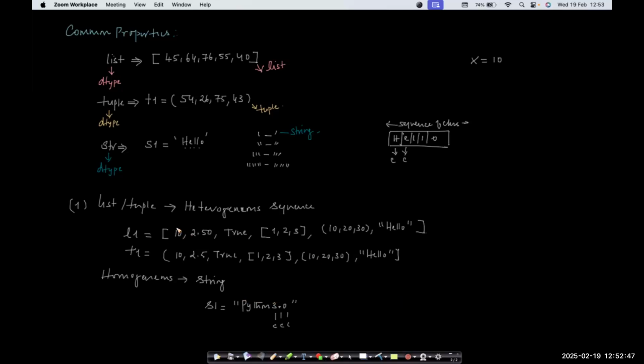Whereas here, Python understands this is integer, this is float, this is Boolean, this is a list, this is a tuple, and this is a string. But here it will say everything is a character. It doesn't care what it is. It will say everything is a character. So that is why we call it a homogeneous sequence, right?